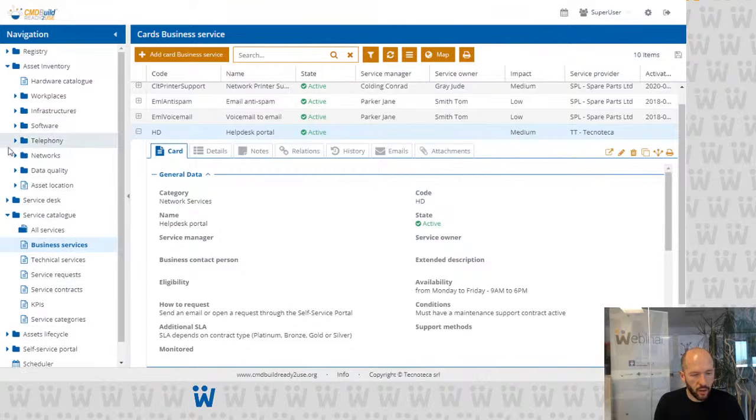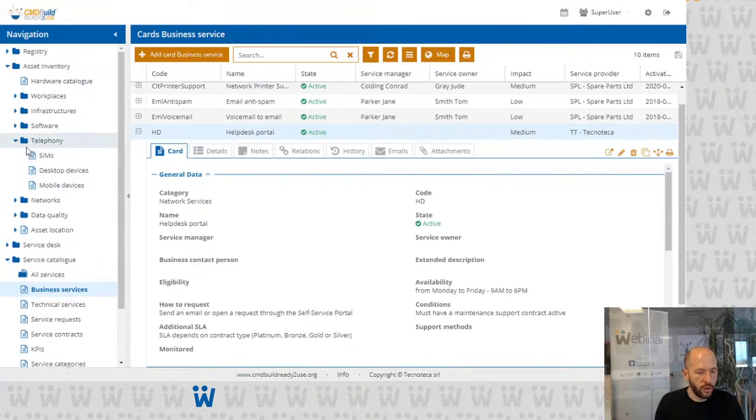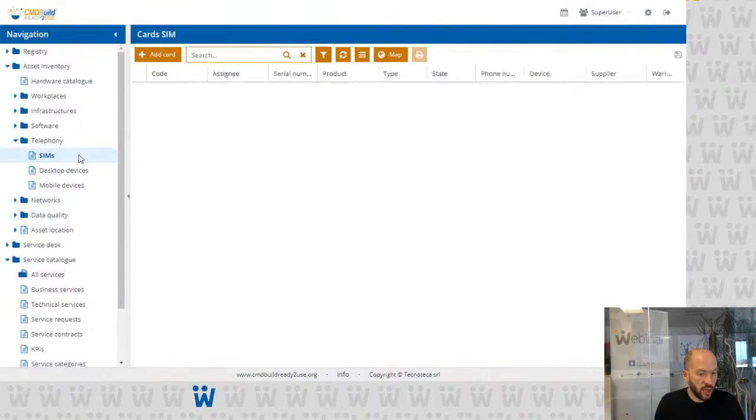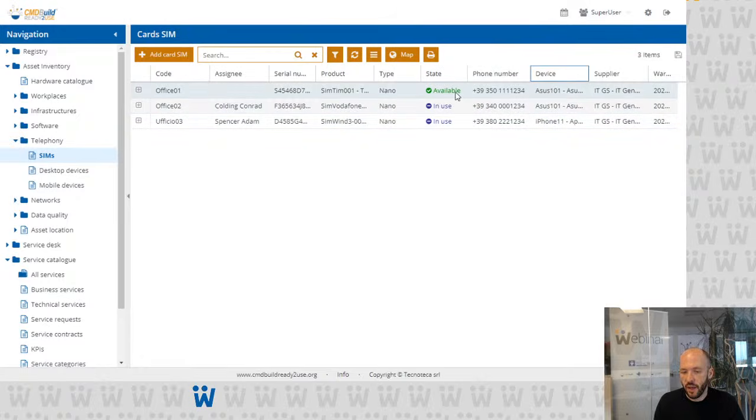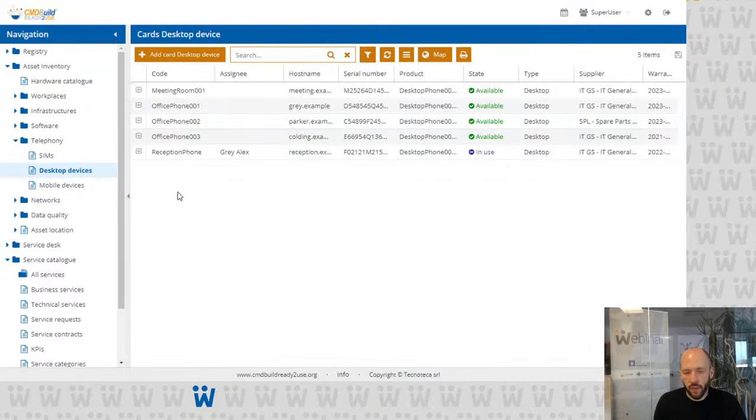Then I go forward. Here I have also a section regarding the phones. So it is possible to manage info regarding phones, especially SIM. So here I can store the information, the assignee of a specific SIM, the phone number, and if it is available or in use. And the same applies to the phones, desktop phones or mobile phones. So here I can store the information.